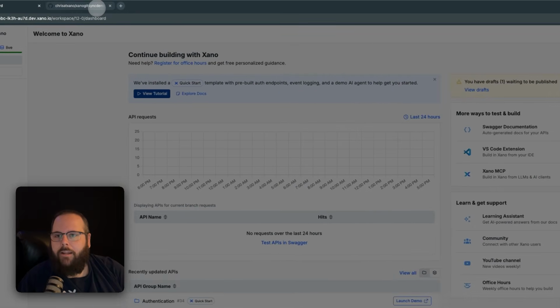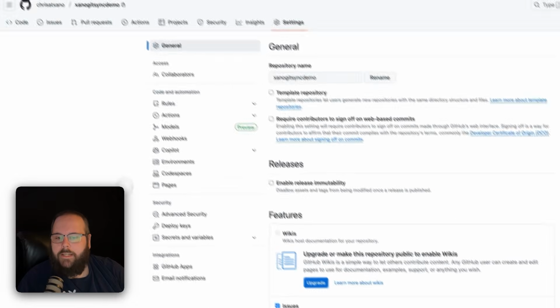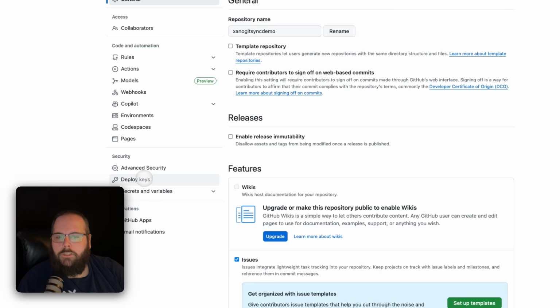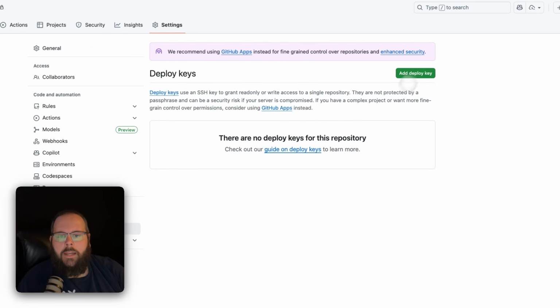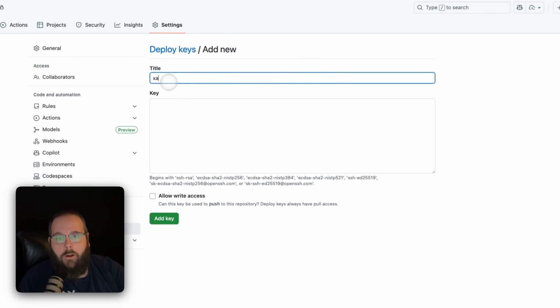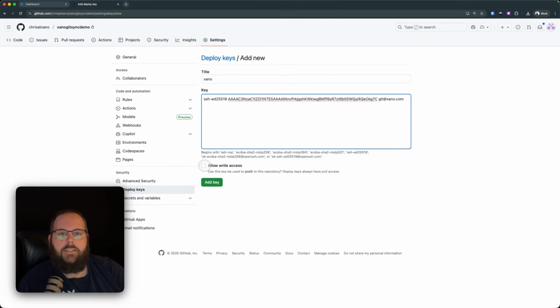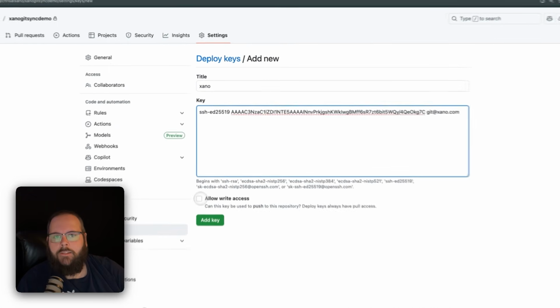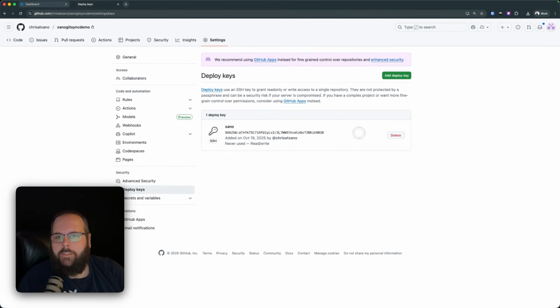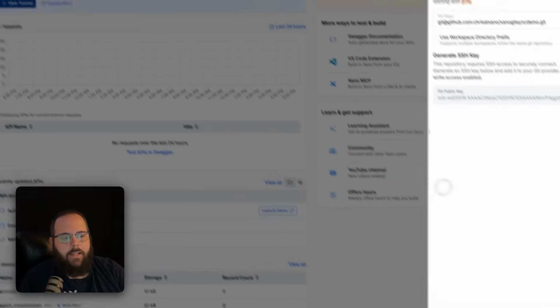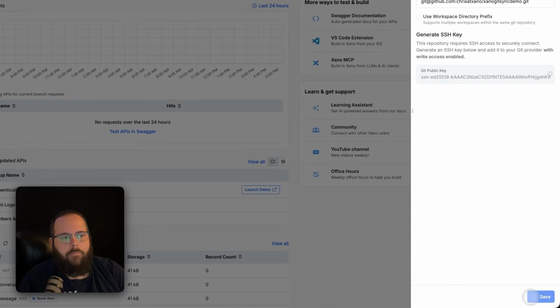And then back in GitHub, I'm going to go to my repository settings. I'm going to choose deploy keys. I'm going to add a key. I'm just going to call this Xano, and I'm going to paste exactly what I got from Xano right there. And I'm going to check this box that says allow write access. And now our key is saved in GitHub. So we can go back to Xano and we can click save.